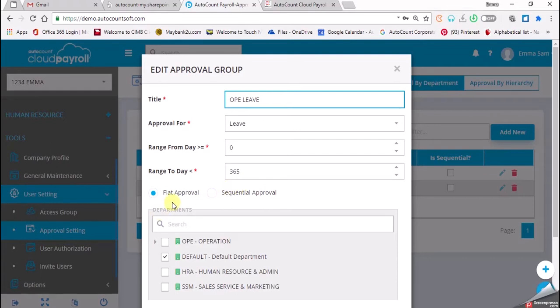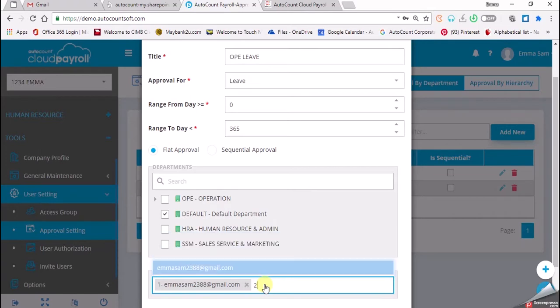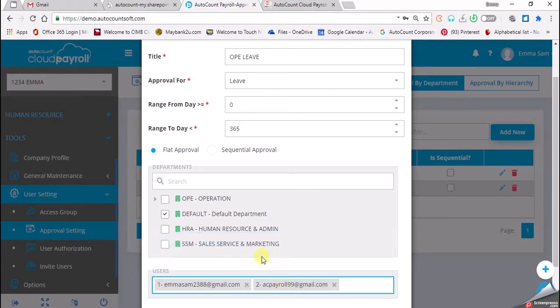Under edit approval group, you will see we have flat approval and sequential approval. You have to be very careful on these two things. If you choose flat approval, it means you have more than one approval. Let's say the first one is this approval, and then you assign a second email, let's say AC Payroll. If you still remember in the previous chapter, in the previous task, we assigned this AC Payroll as our HR user. So Emma Sam is the email for the subscriber user, and this is the email for the payroll user.